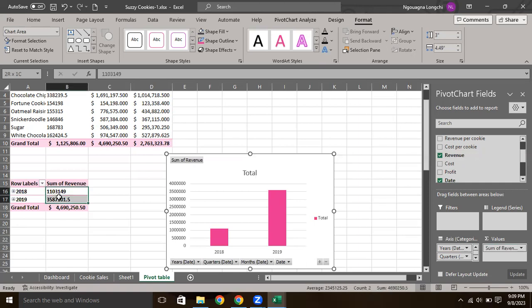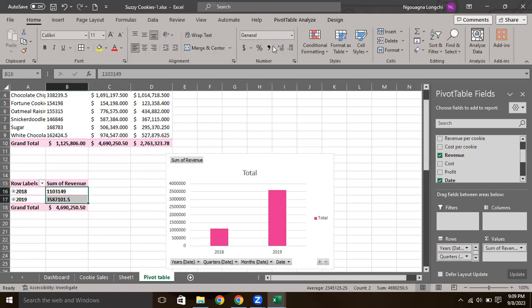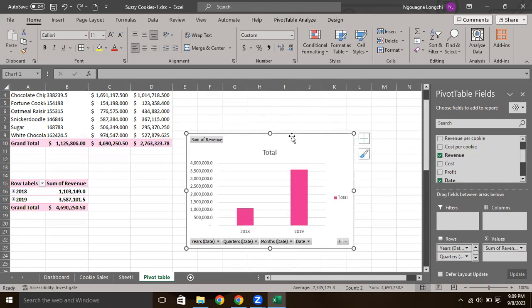2018, you have, I cannot read this. Let me put my thousand separator. We'll do this maybe to 1. So in 2018, we have 1 million in revenue. In 2019, we rose to 3.5 million. Okay. So these are just two things, so a column chart is good.